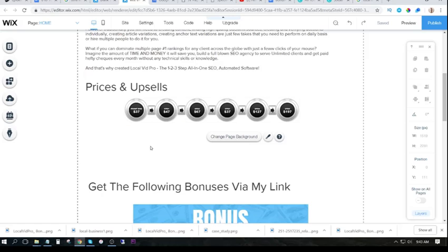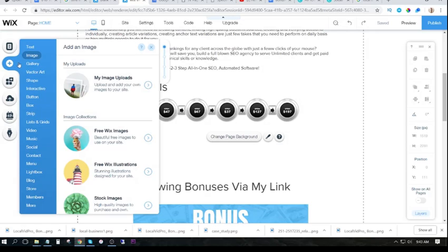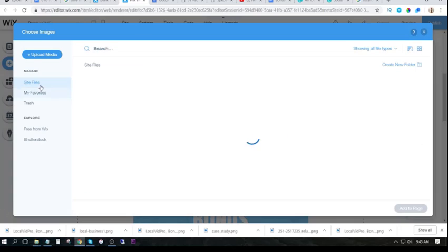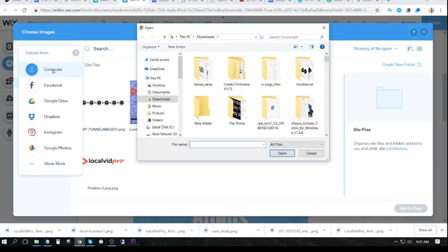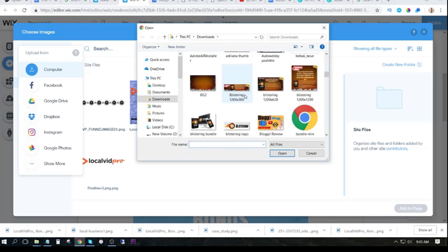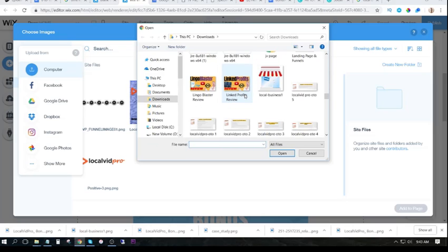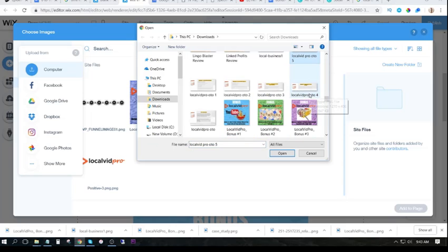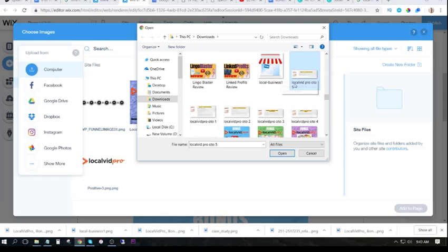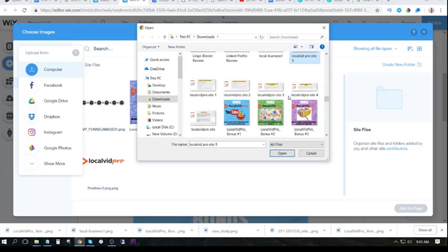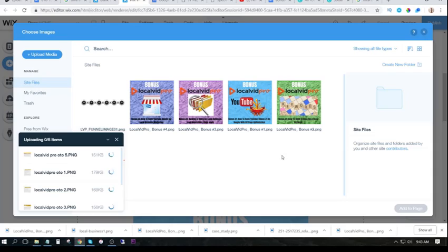So back to Wix. We're going to go to add, image, my uploads, upload media, computer, and then we're going to go and search for those files that we just downloaded, that we just snipped. So go and search in your downloads, local vid pro, okay. So we got all of these. So we highlight the first one, we click on the first one, and then we hold down shift and we highlight the last one, and then we just click on open. Right, this is going to open all of these files that we just made, that we just copied.